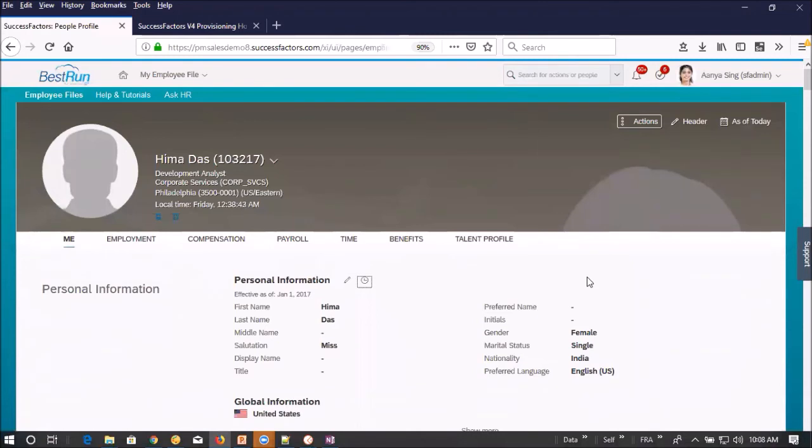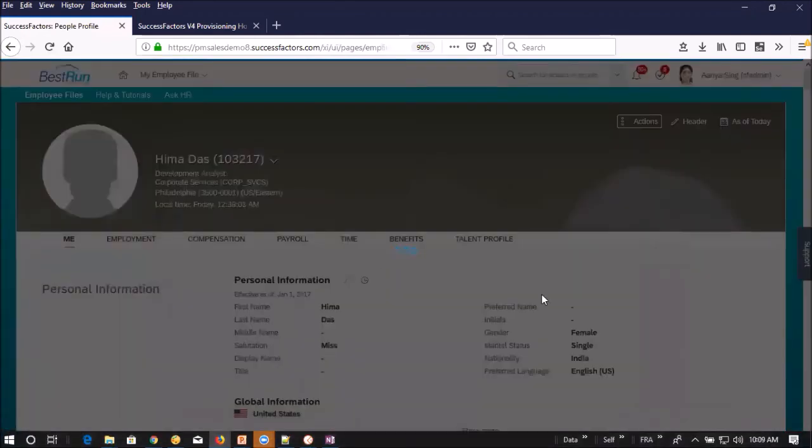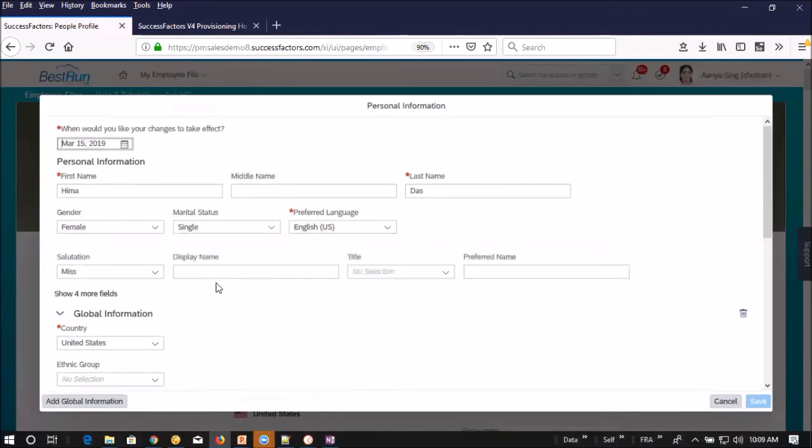So now, let's say what's going to happen is that as of the coming year, she is going to be married. Or let's say at the start of the year, she was married. So as of the start of January 2019, she was married. And so there have been specific changes in the personal information record.